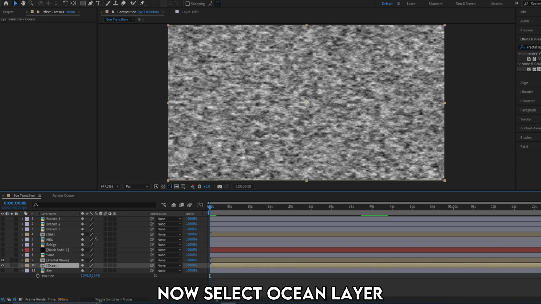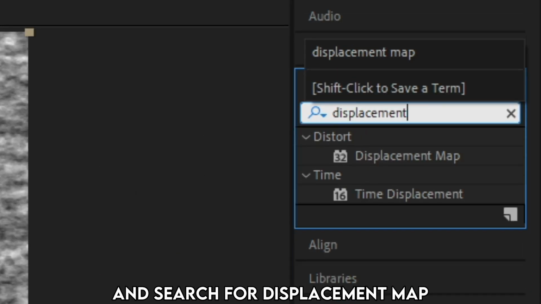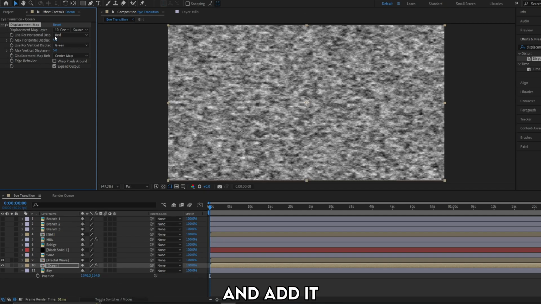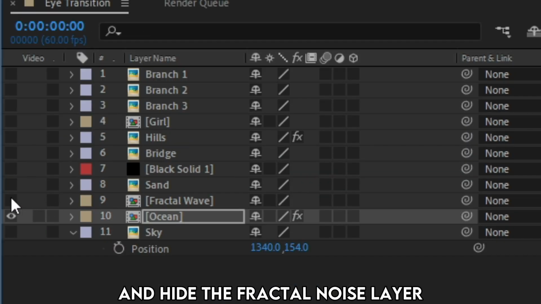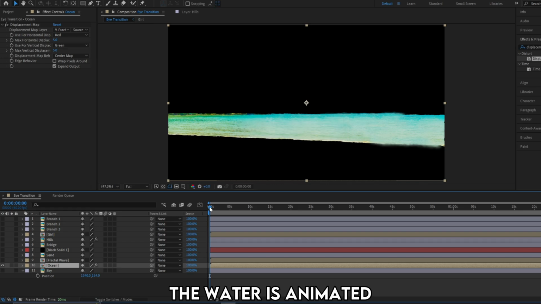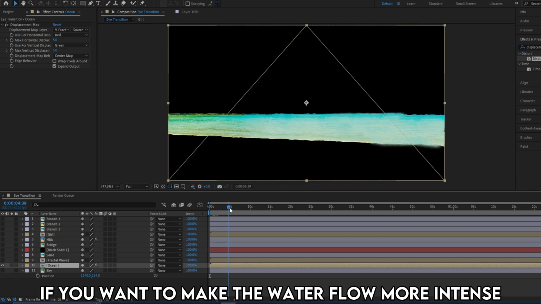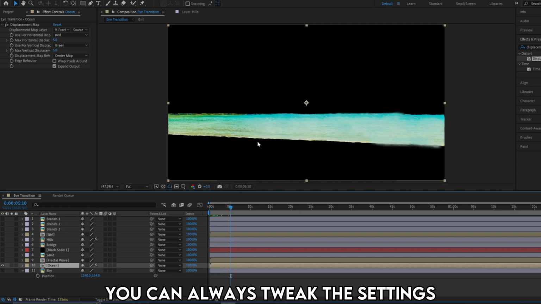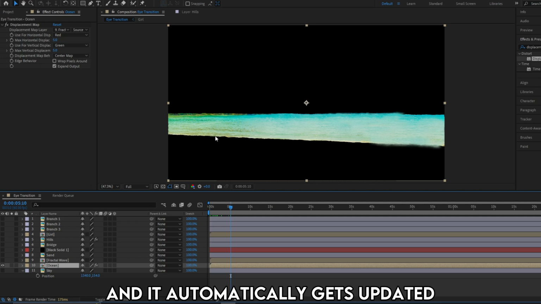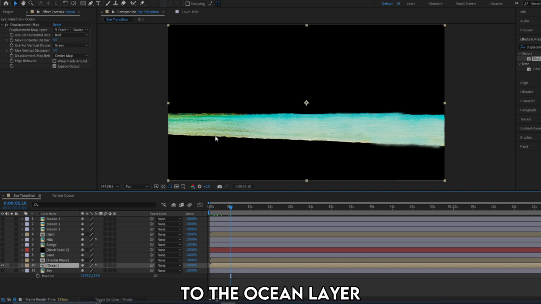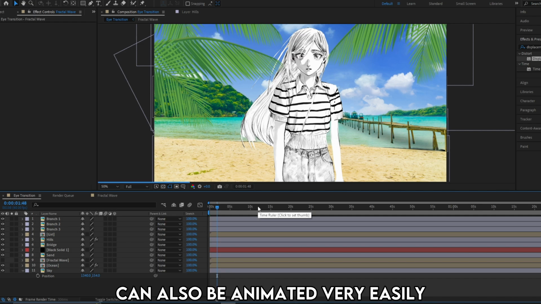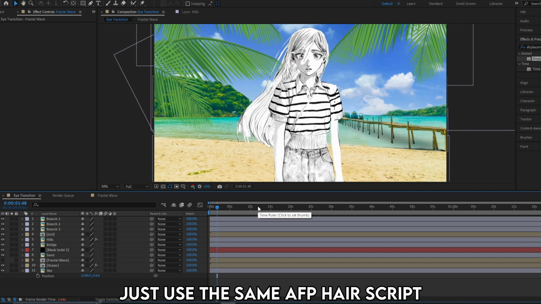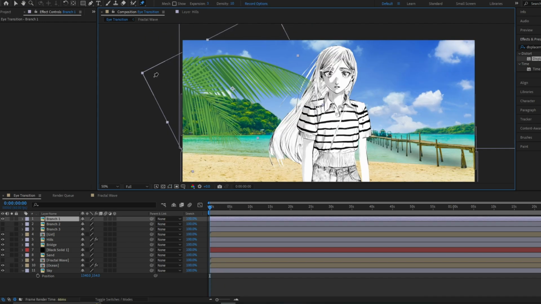Now select the Ocean Layer. Hover over to the Effects bar and search for Displacement Map and add it. Change the source layer to Fractal Noise and hide the Fractal Noise layer. And here you go, the water is animated. If you want to make the water flow more intense, you can always tweak the settings in the Fractal Noise and it automatically gets updated to the ocean layer. Now unhide all the layers. The coconut tree leaves can also be animated very easily. Just use the same AFP hair script.